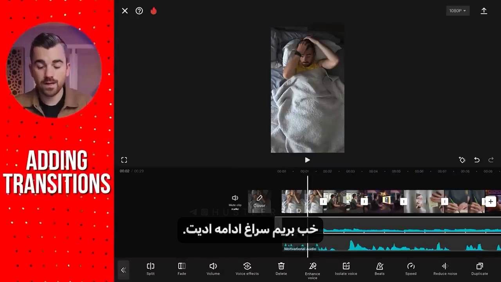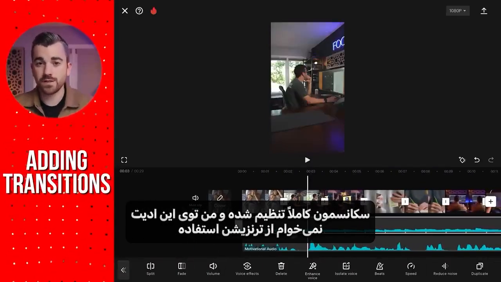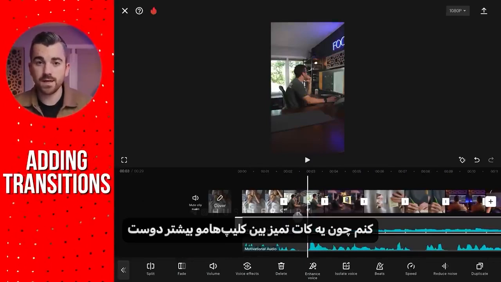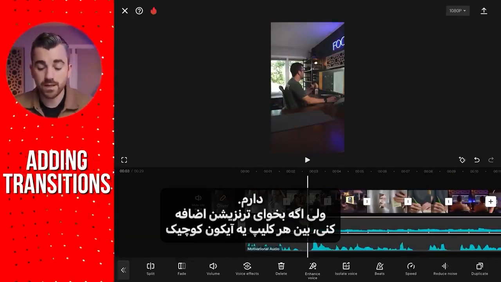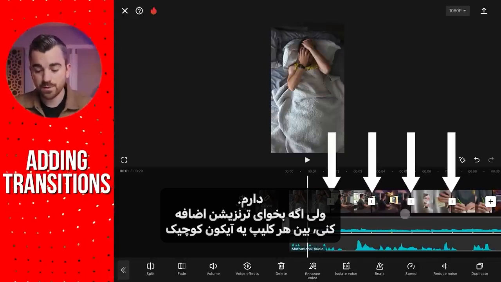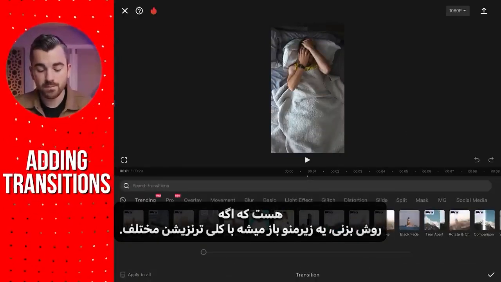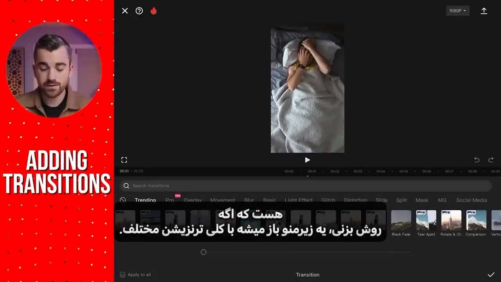Now moving on with our edit, we have our sequence all aligned up, and I'm not really gonna use transitions in this edit because I like a nice clean cut between my clips. But if you wanted to add a transition, you'll notice that there are these icons between every single clip. If you tap on that, it's gonna bring up a submenu with all of these different transitions.